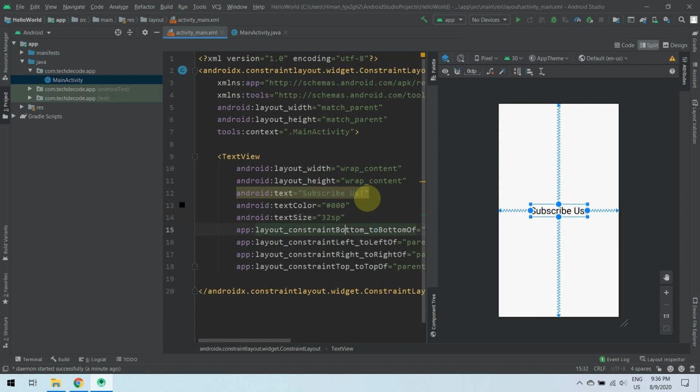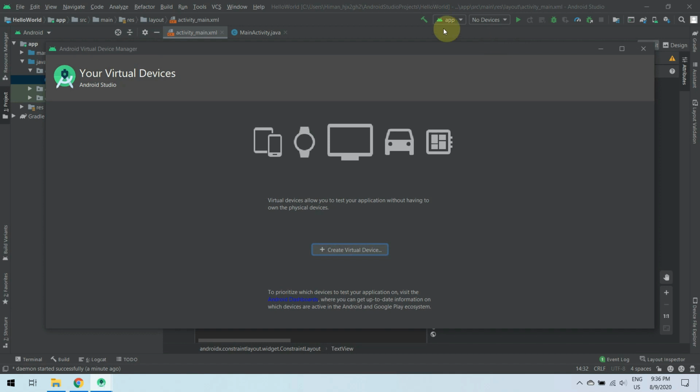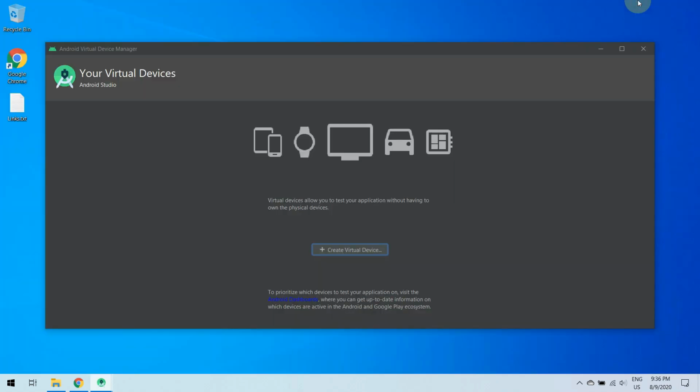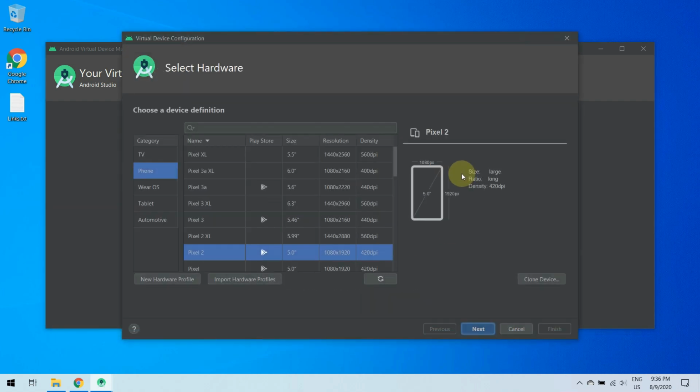Now let's try to run our app in a virtual device. Click on No Device and click on Open AVD Manager. And then click on New Virtual Device. Here we have to select the phone model where we want to run our app. So for the time being we select Pixel 2 and click on Next.